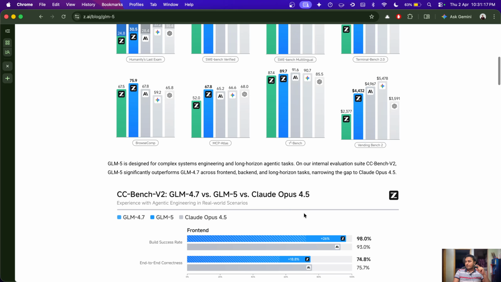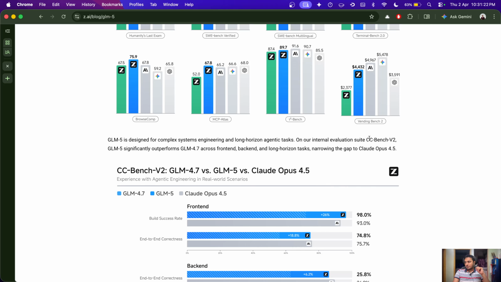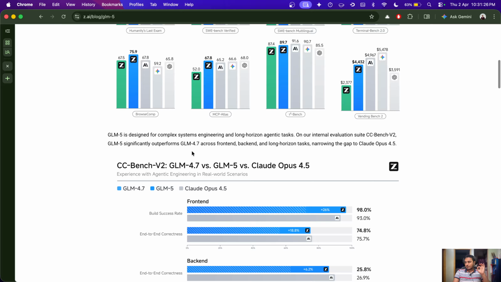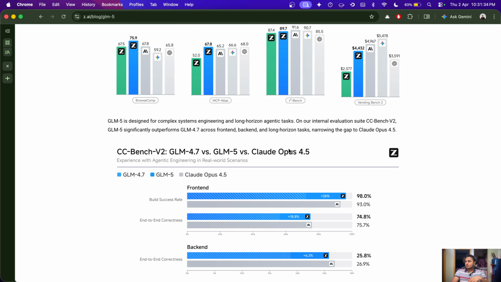GLM-5 is designed for complex system engineering and long horizon agentic tasks. On our internal evaluation suite, CC-bench V2, GLM-5 significantly outperformed GLM 4.7 across front-end, back-end, and long horizon tasks, narrowing the gap to Claude Opus 4.5. We can validate this. I have heard that GLM 4.5 was basically good for multi-file refactoring, as the agentic piece of it is really good.